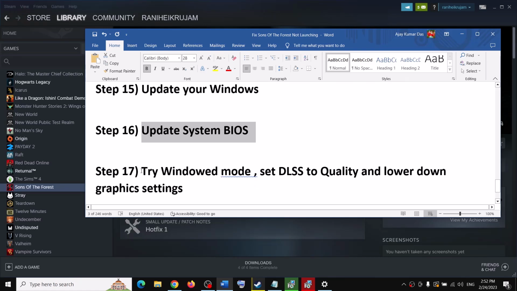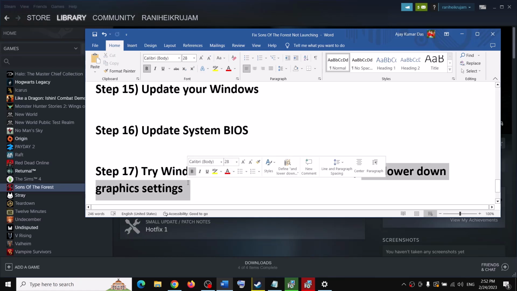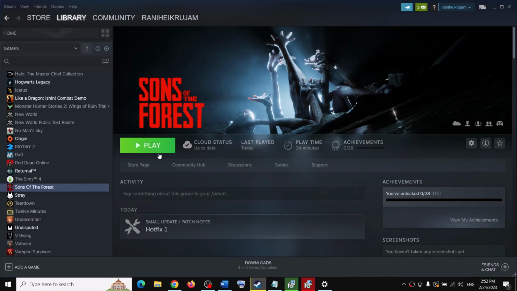Next step is to try window mode, set DLSS to quality, or you can even turn off DLSS and then check. Also lower down graphics settings. So if you are able to launch the game, then launch the game first.